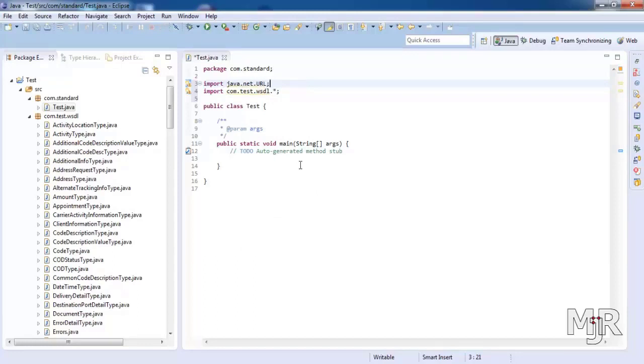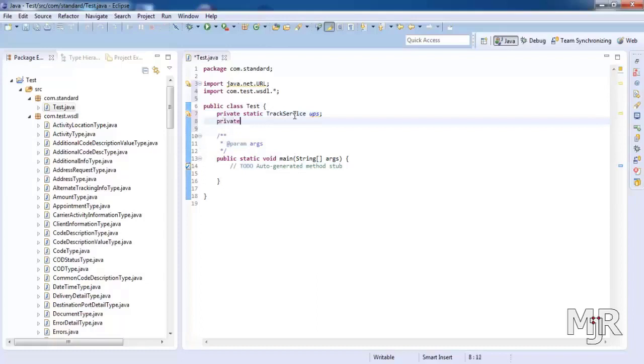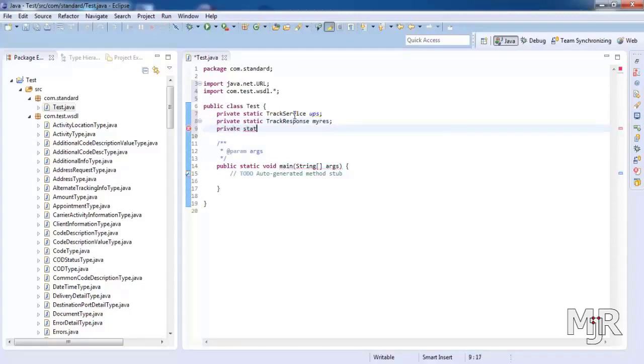And next I can start by declaring some variables. The first one we need is the track service variable, and I'll just type that in right here. I'm going to call it UPS, and this will basically allow us to retrieve the track port type variable later on, and that one's pretty important as it allows us to trigger the actual request. We also have to provide a response variable in which the information that the web service returns will be stored. So this is our track response, myres, and the UPS security variable will be used to do the whole authentication process.